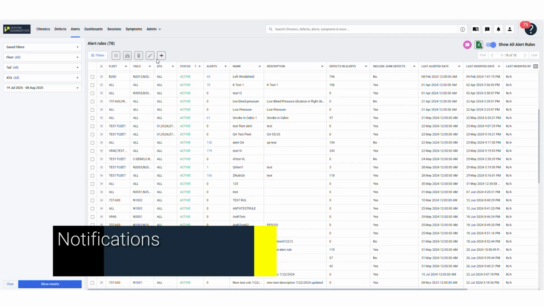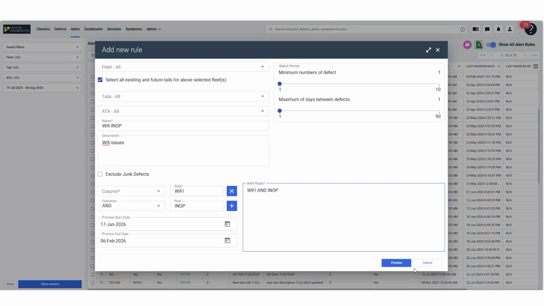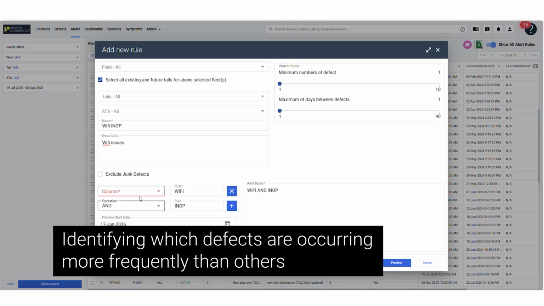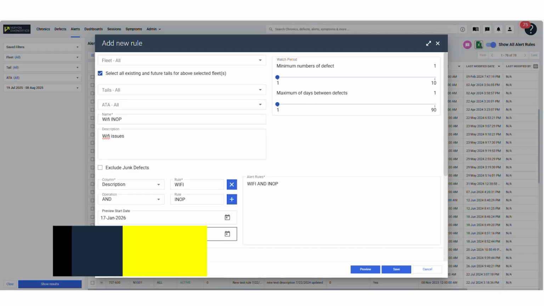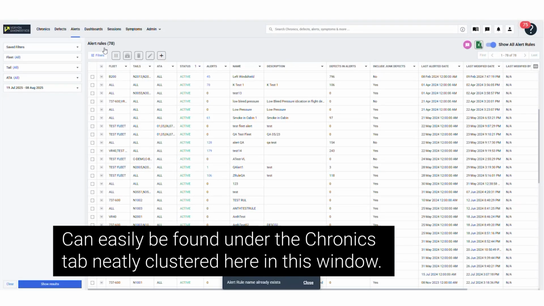Here, I will create an alert for all tails across all ATA chapters and focus this example on potential Wi-Fi in-op write-ups. We'll save that alert. Now the system is combing the data and identifying which defects are occurring more frequently than others. These are classified as chronic defects and can be easily found under the Chronics tab, neatly clustered here in this window.